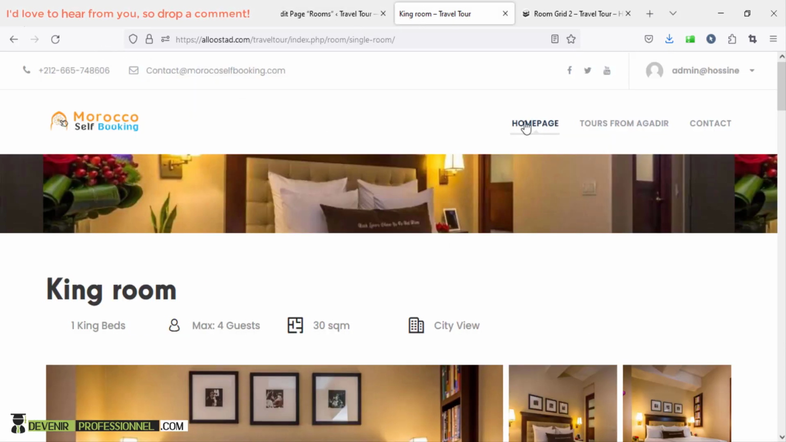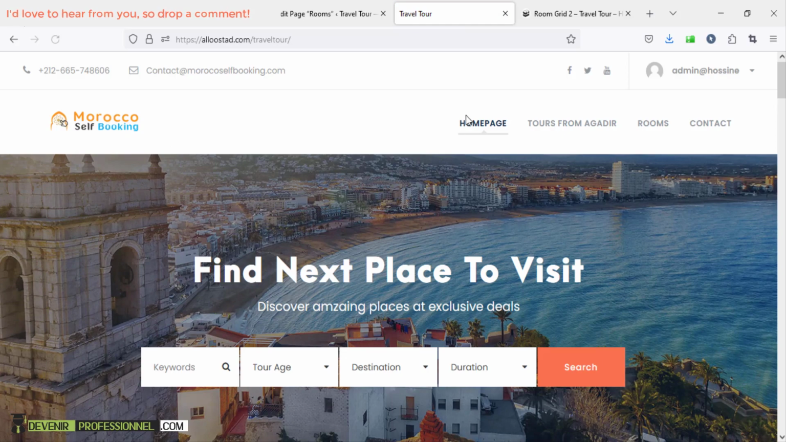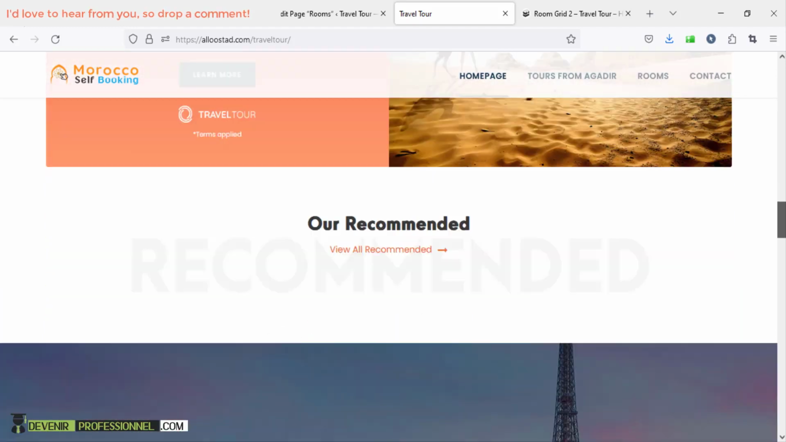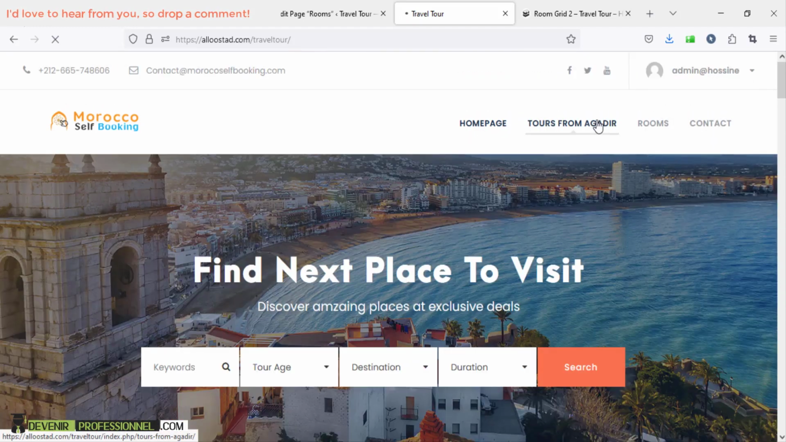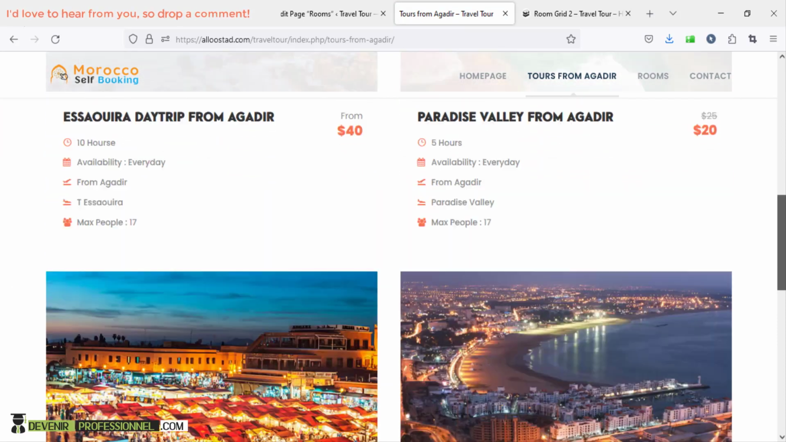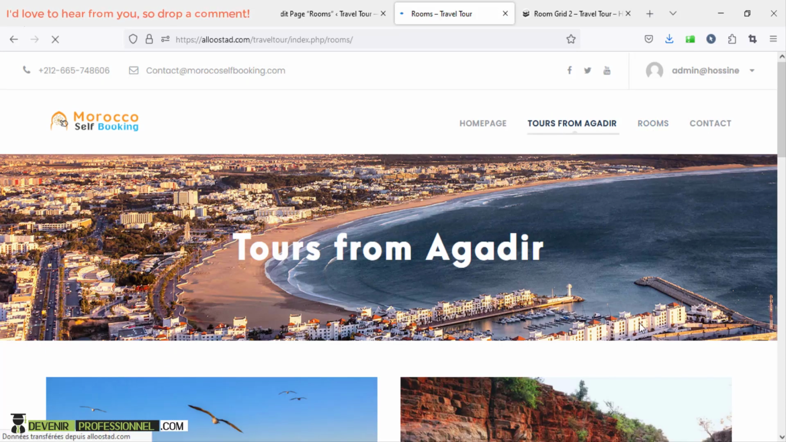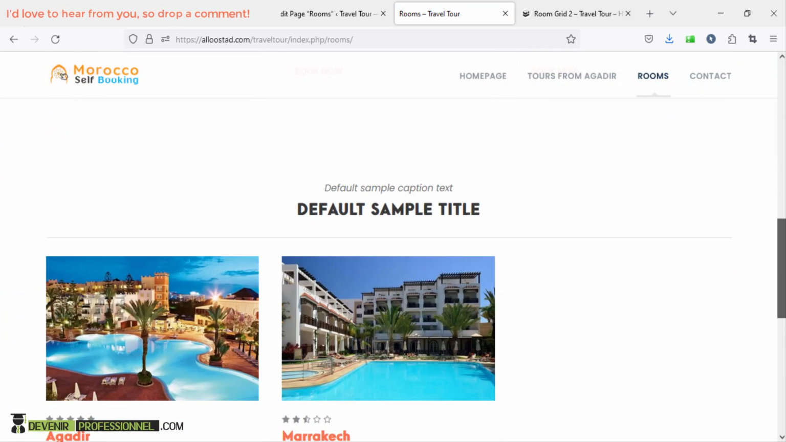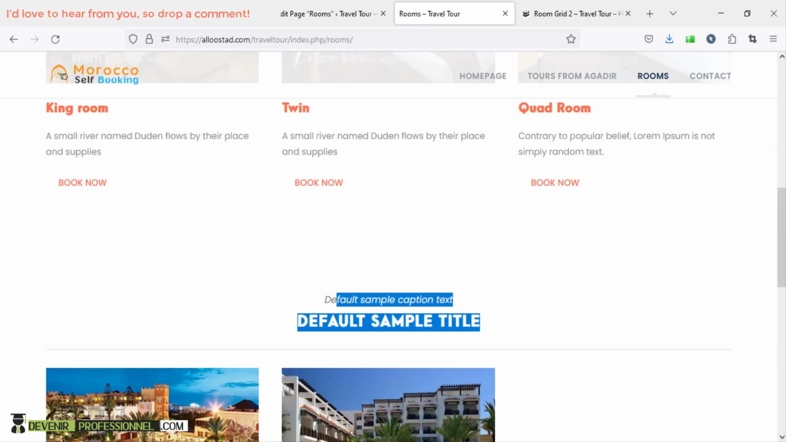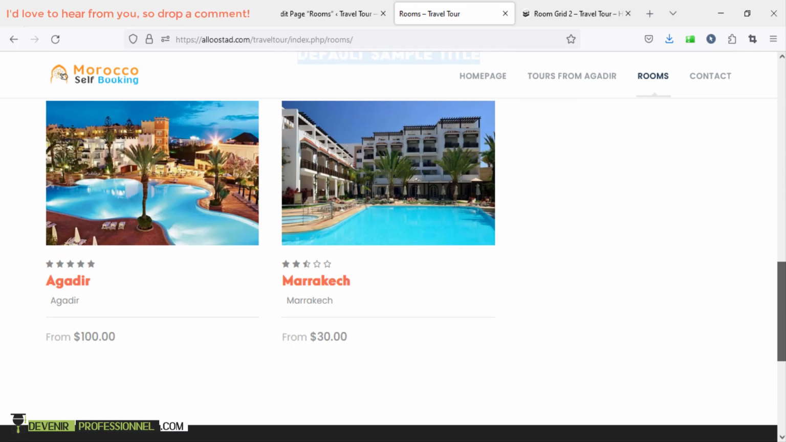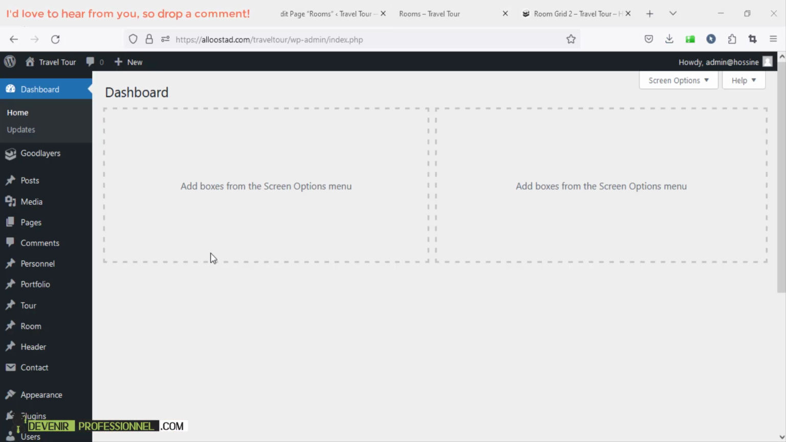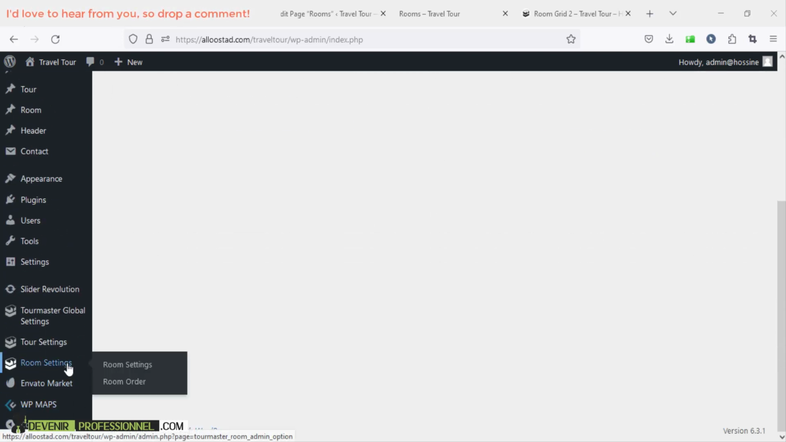Let's now preview the changes. So here we have our home page that we are going to edit at the end of this tutorial, and we have tours from Agadir, and now we have some rooms. So of course you can change the text and change all the information because here it's just a demo. We need now to create another page to allow our customer to make some search to find the rooms that he wants according to his needs. So that's why we need to change the room settings.